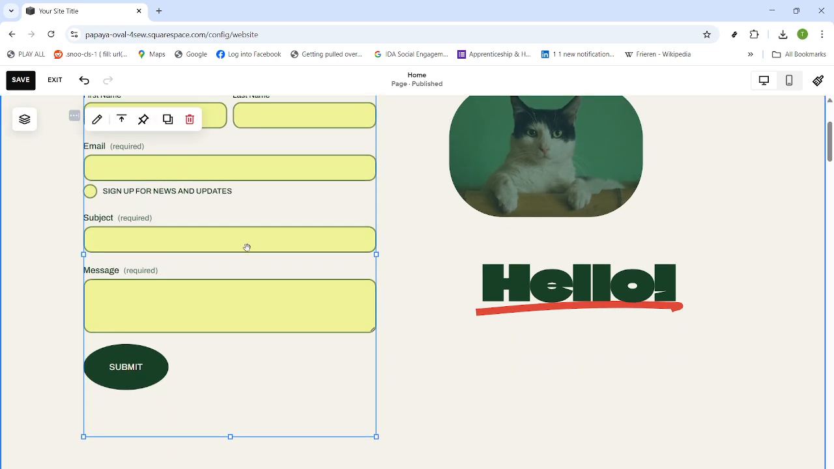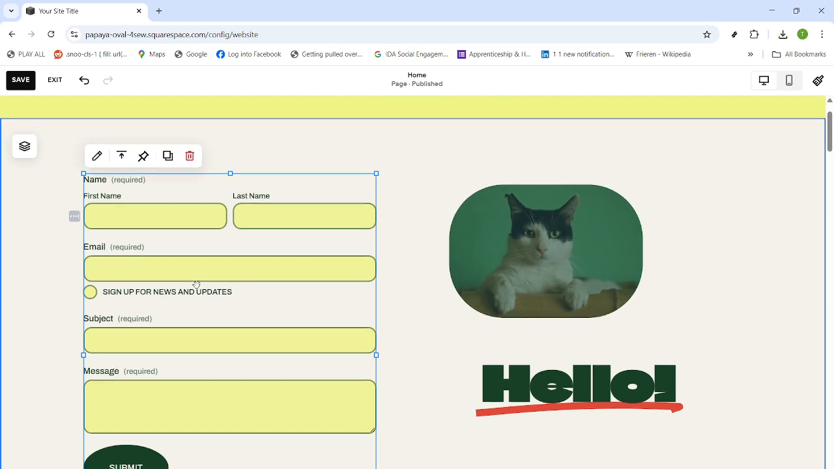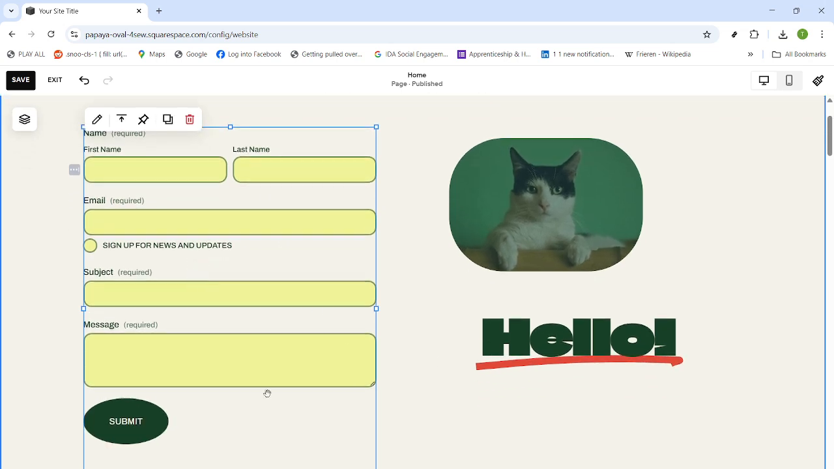A default form appears, usually with a few starter fields. Don't worry, you can change the title, fields, button text, and more. The goal is to keep it simple and clear so visitors know exactly what to fill out.